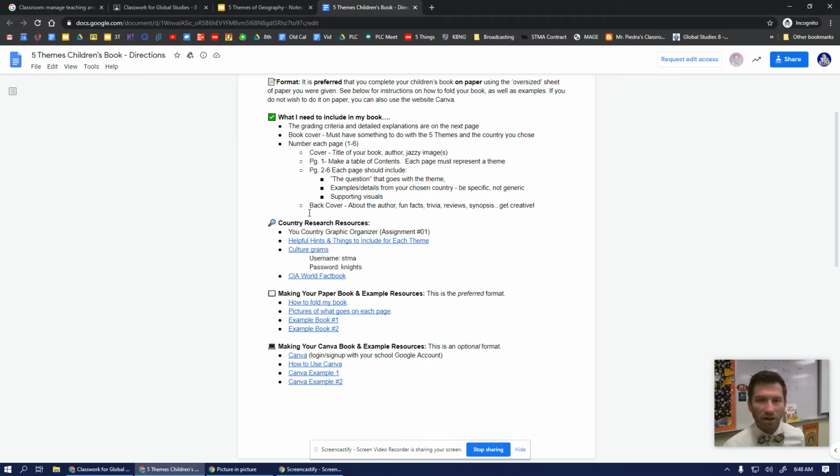And then the back cover, you would just have some fun with it. You could do an about the author, aka you. You could do some fun facts or trivia about your country that you pulled from Culturegrams. You could have fake reviews of the book. It's up to you, right? Get creative with what you want to put on the back page.